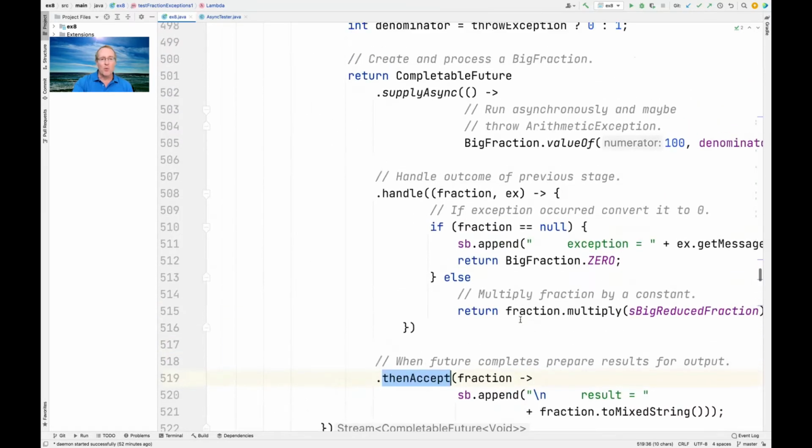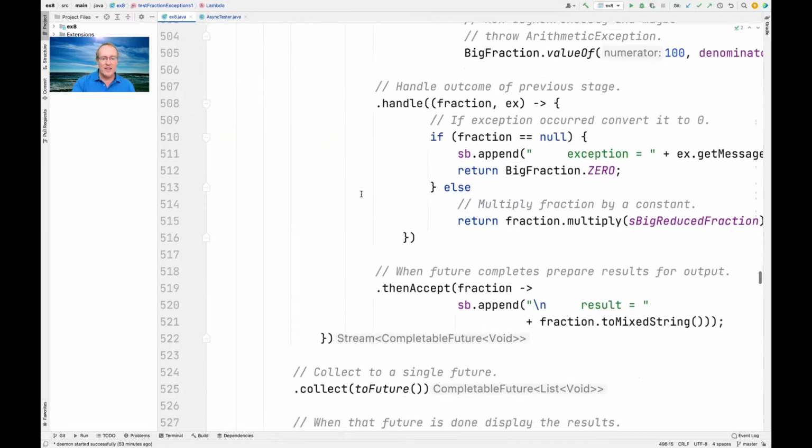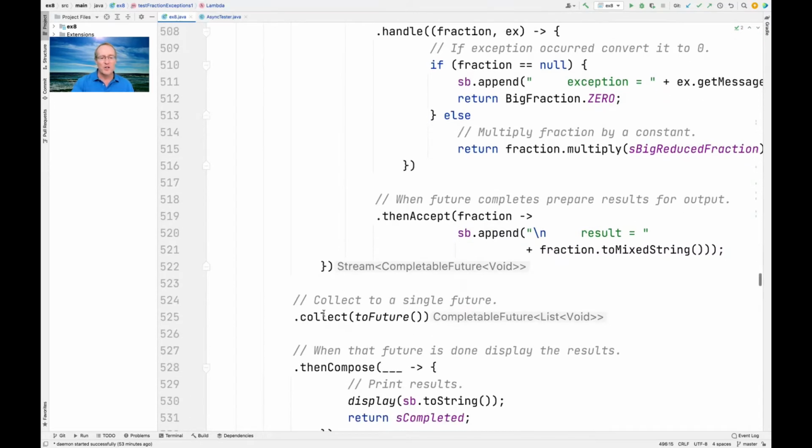Okay, so what we're going to do here, notice we're making this stream. So we have stream of true, stream of false. We use map, so we're either going to get the results of multiplying that or a 0. And that's going to come in as a stream of CompletableFuture to Void. And then what we're going to do is collect the results into a single CompletableFuture that will trigger when both CompletableFutures complete. And remember, they're both running in the background.